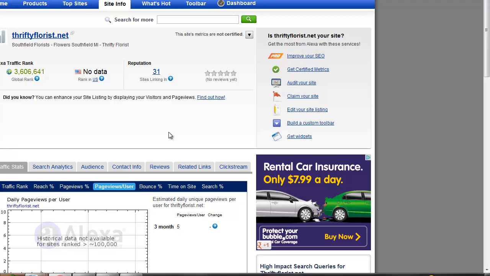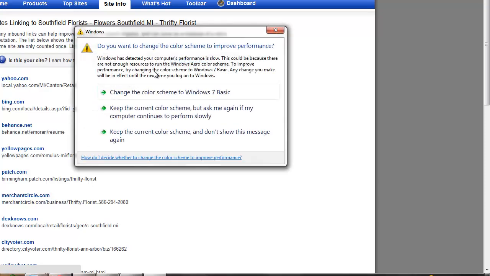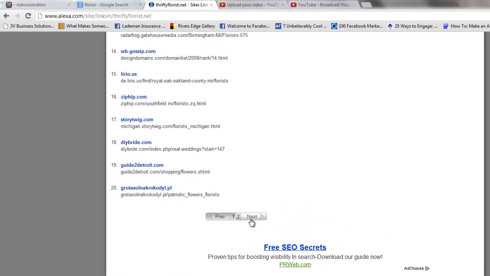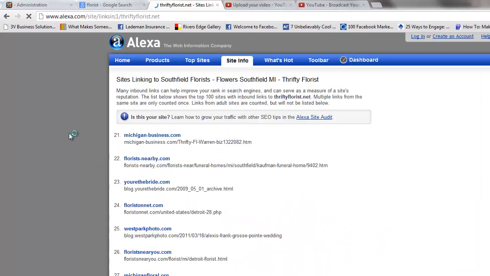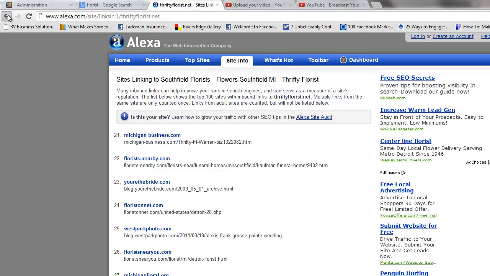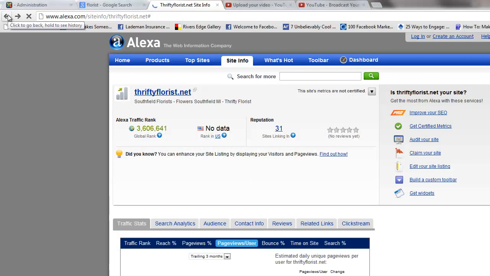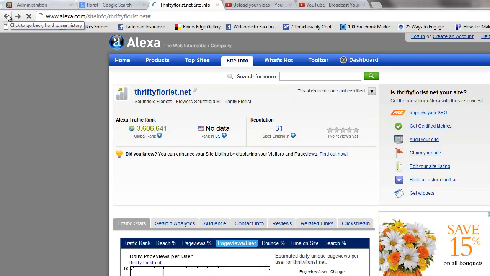If you'd like to research for you or your competition where those actual backlinks are located, you may click on the number 31 here, and you'll be provided with a list of backlinks, the top 100 inbound links for thriftyflorist.net. In this case, having documented that there's only 31 of them, all 31 would be available. Once again, backlinks are the single most important factor in determining authoritativeness, reliability, or trustworthiness amongst consumer sentiment in the online or internet world.